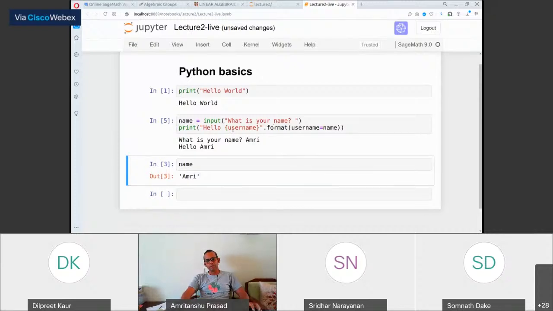So this is very useful when you have multiple inputs. So for example, I could have something like last name, first name. So last name equals input, what is your last name?